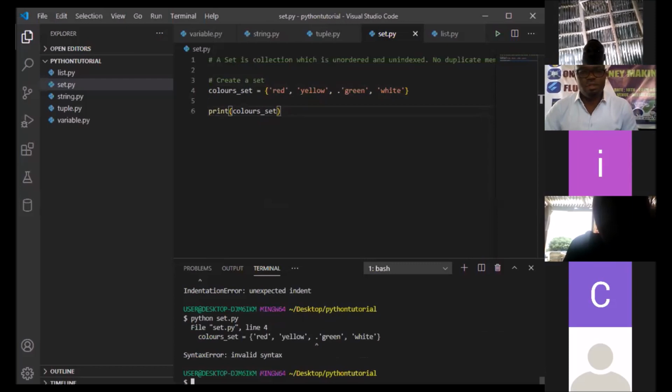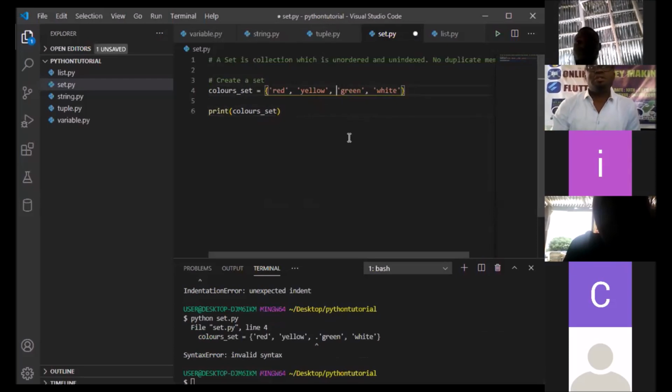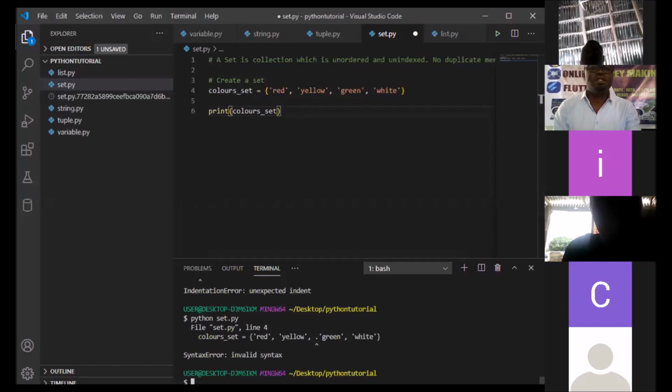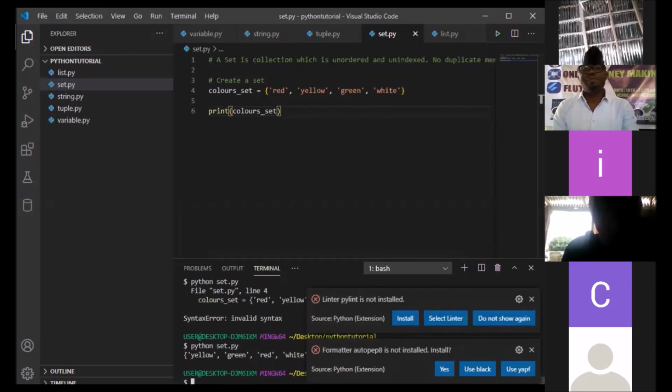So what other error am I having? Line forward, full stop. So we get back, you can see where we put an extra full stop, which is wrong. So we're gonna take it out. We're going to do what? Save again and try to run again. So you can see it is now working.